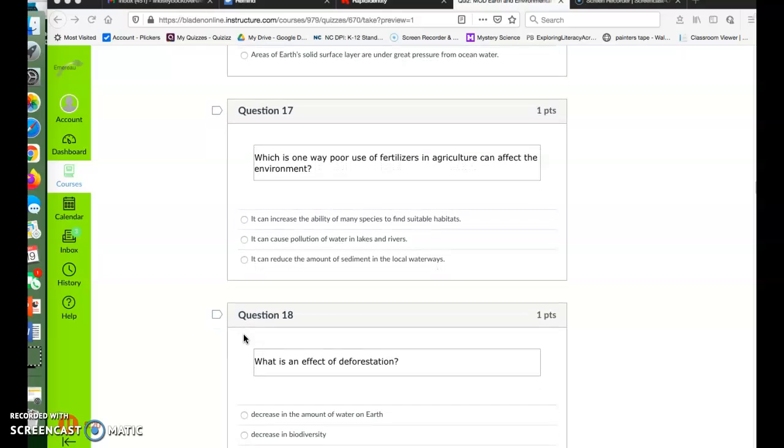Question 17. Which is one way poor use of fertilizers in agriculture can affect the environment? Is it A, it can increase the ability of many species to find suitable habitats? Is it B, it can cause pollution in water of lakes and rivers? Or C, it can reduce the amount of sediment in the local waterways?